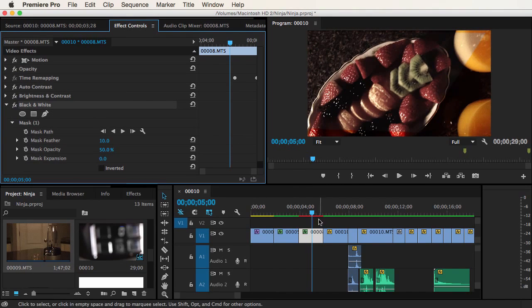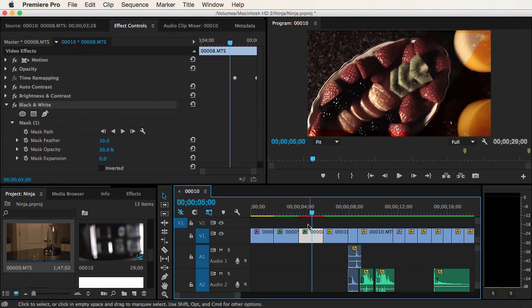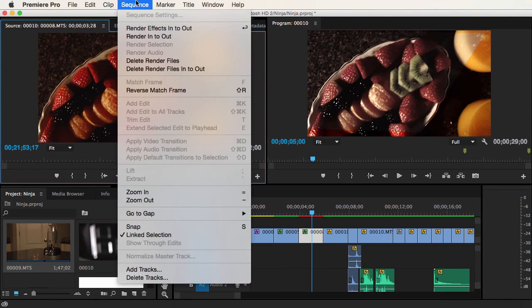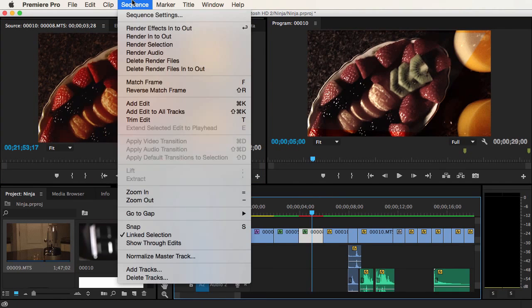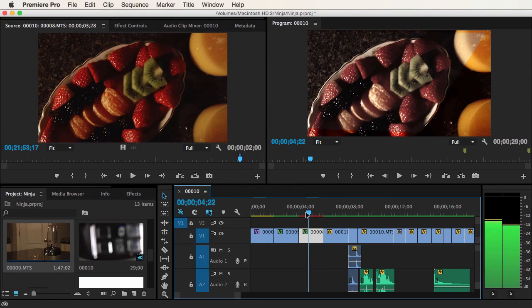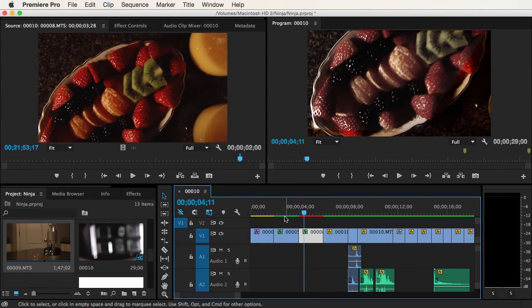Some of them have to be rendered. Check out, this has a red line here for the rendering. Tells me that I would need to select it, go up to my sequence and render it. Sequence, render selection, and that would render that for me. But it still previews it fine. It just means if I were going to export the video, then I'd have to select it and render it.